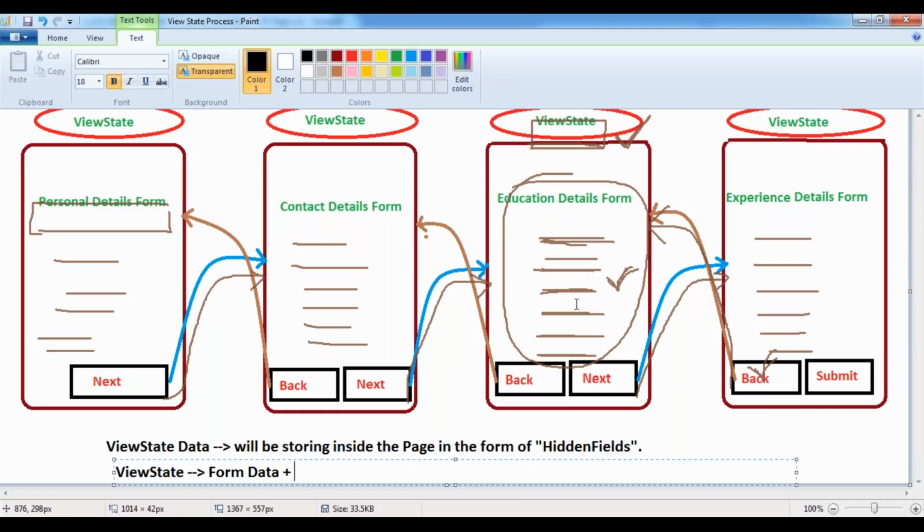In that controller class, we might be defining some variables, some objects, and some collections. In order to store the data and manage the data through programming, we might be defining variables, objects, and collections which will be holding the data. Now the information about those objects, variables, and collections is also stored inside the view state. So view state will be holding your form data.